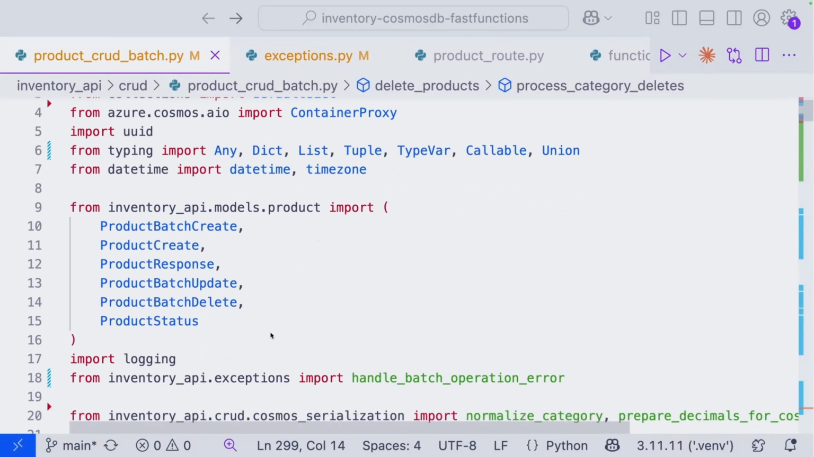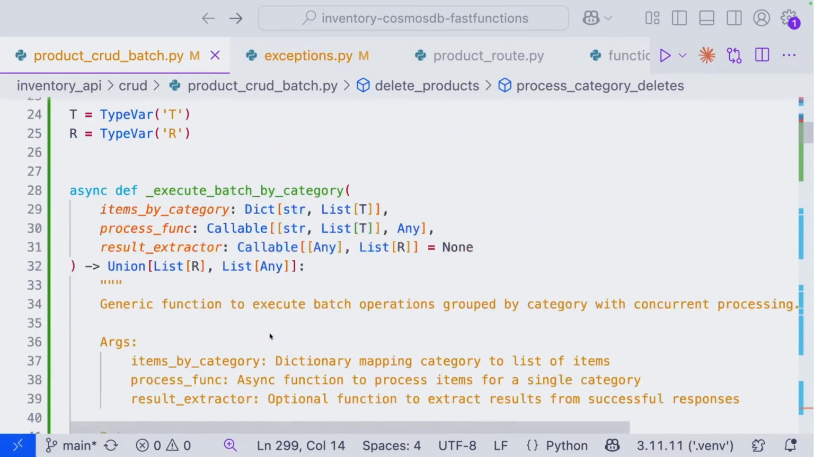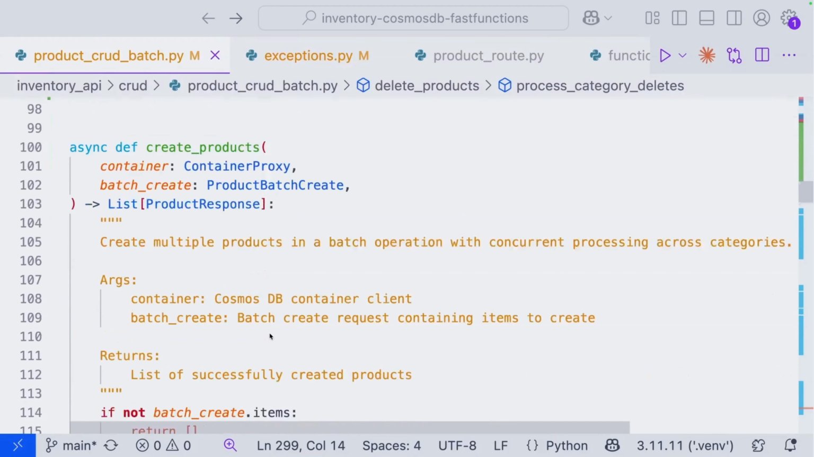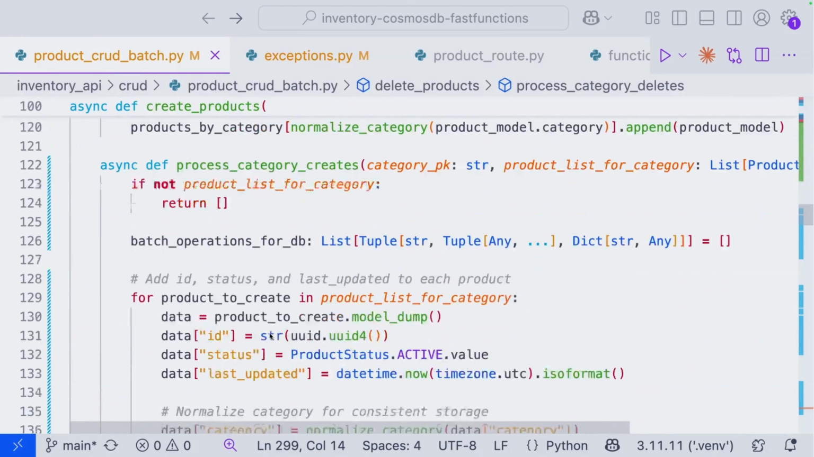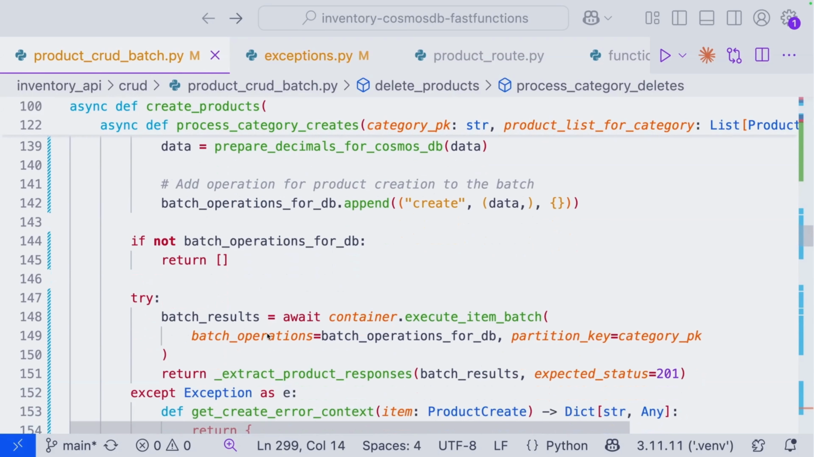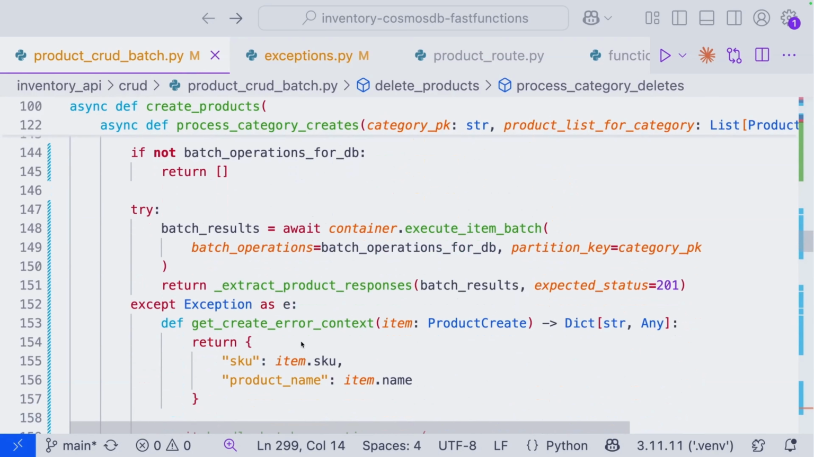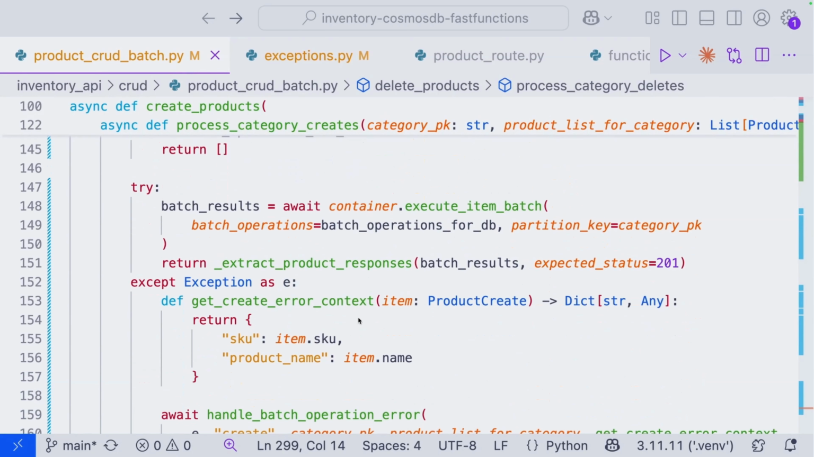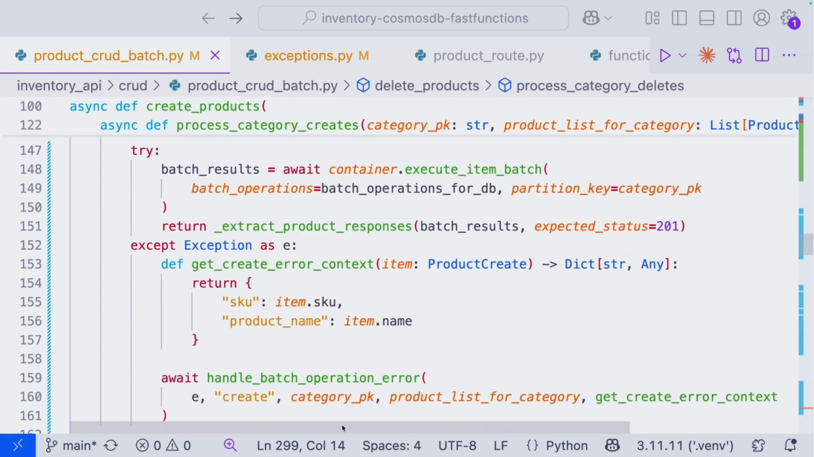In our product CRUD batch, we can take a look at, for example, our create products. What's going to happen here is we try to execute those batch operations. If we have some sort of issue, we will make sure to provide the proper context.